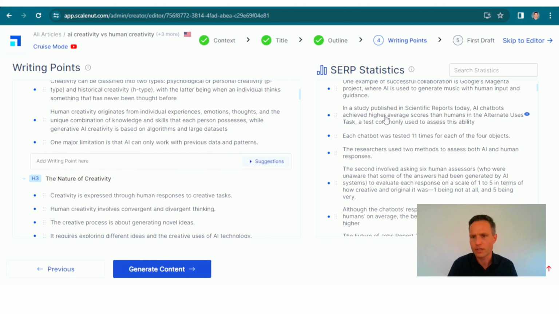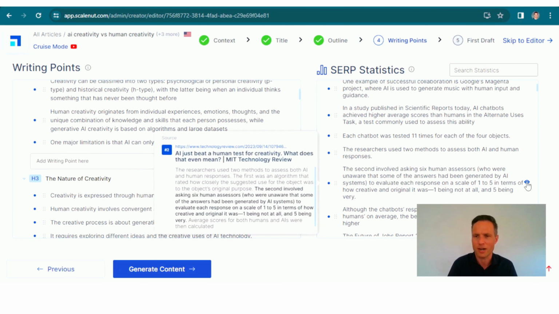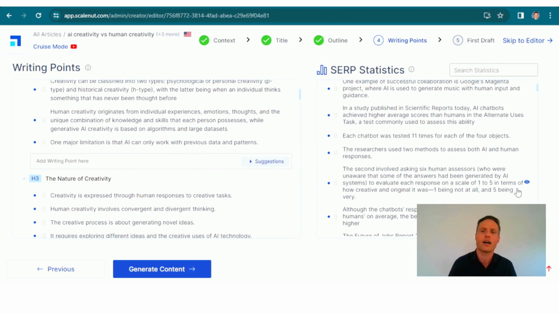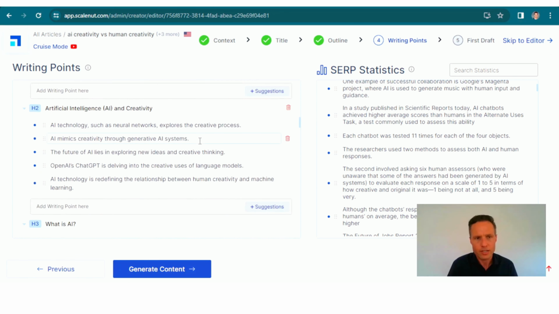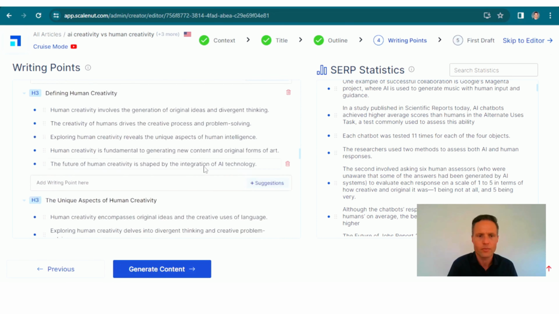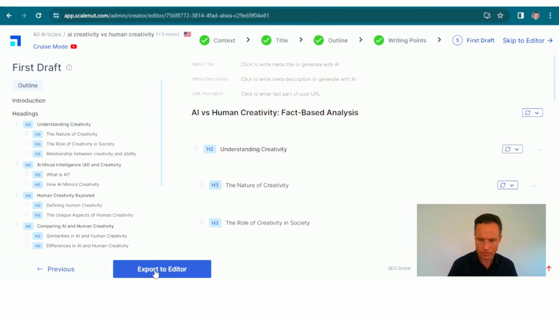The only drawback is that not all of these SERP statistics are relevant. Like here, for example, this is part of a study. It's good to include some scientific evidence in your article, of course, but this is very detailed, and if I included this writing point, it would not really make sense. So always keep an eye out for whether these SERP statistics make sense. When you scroll through it, you can check if everything is okay. You can, again, delete things that are not right for you, and then you just click on Generate Content.